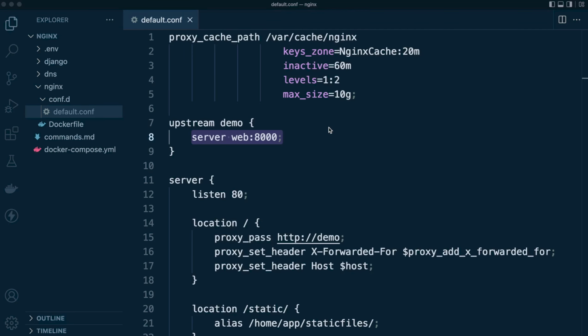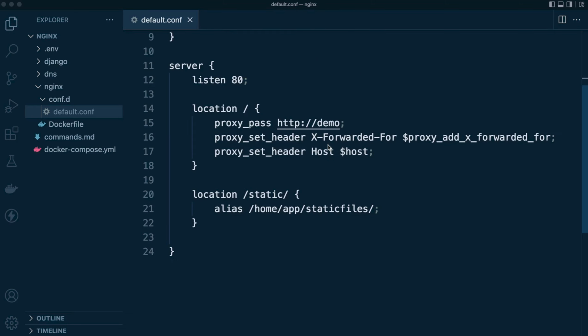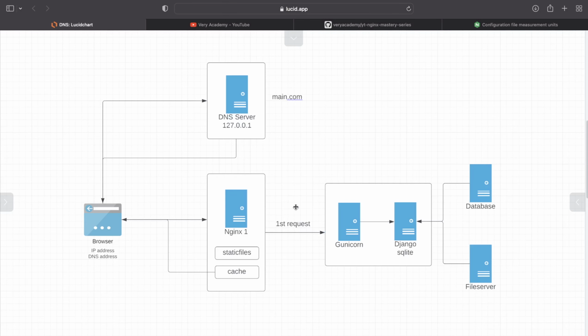So now we have our cache folder set up. Let's go ahead and finish our configuration so we can apply it to our existing code here. Just a quick reminder, we are using a reverse proxy here. We're passing data from our Nginx server over to Unicorn, which is then being served by our Django instance. So that's currently what we have.